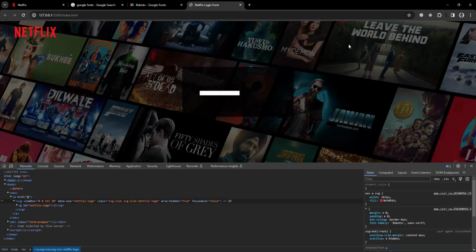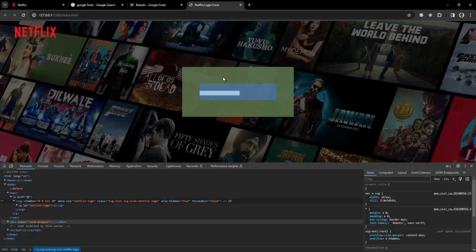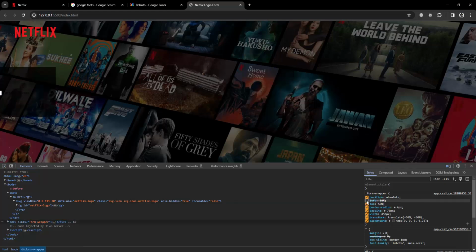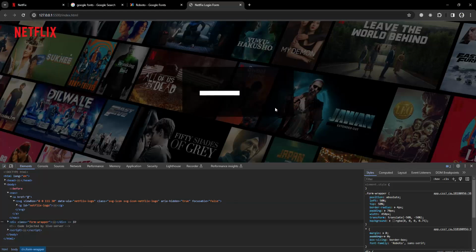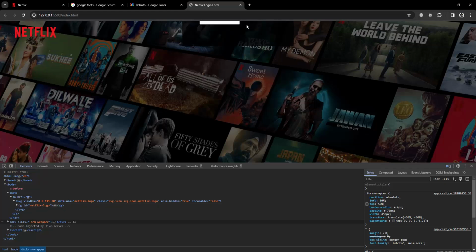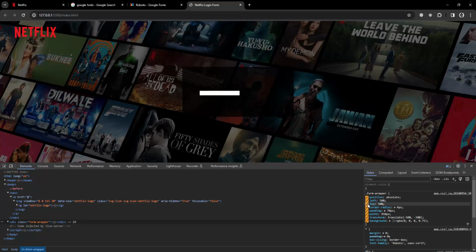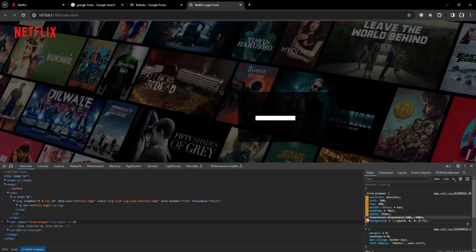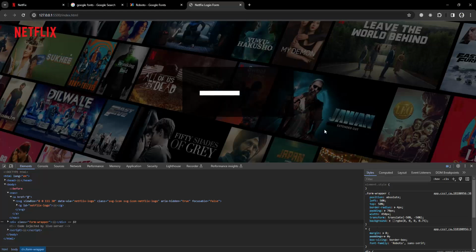And let me come back here. Can you see we have this thing here now? Because of this, I have set the left, so this can be in the center. From top I want this to be in the center, and after that we have this transform translate. If I'm not using this one, this is not gonna be in the center. So here, this is the background thing.